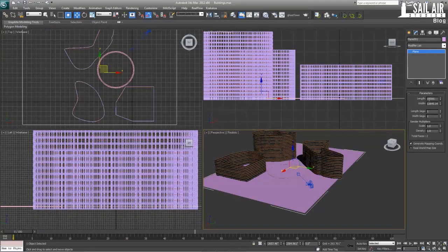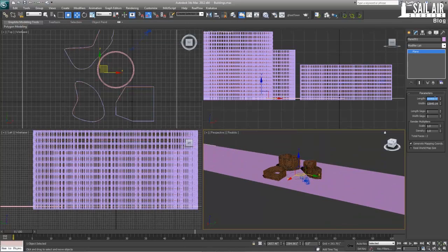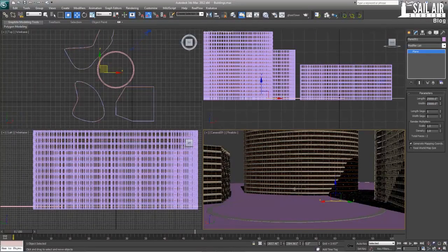No, 100,000. 1, 2, 10, 100, 1, 2, 3. No, I was right. Let's make it 25. Yeah, 25,000 by 25,000 inches. There we go. And hitting C to hit the camera again.